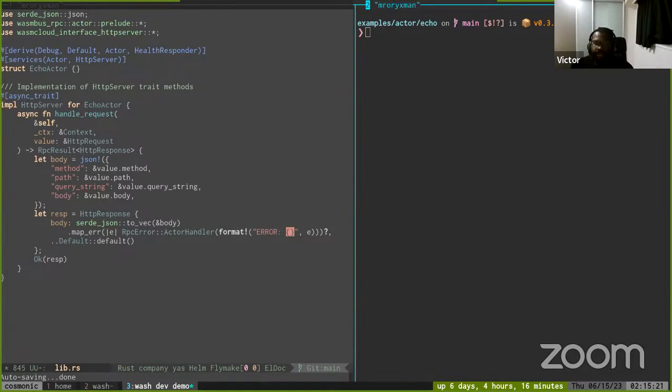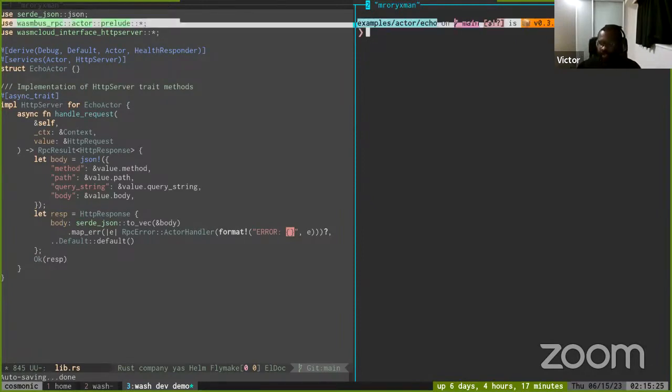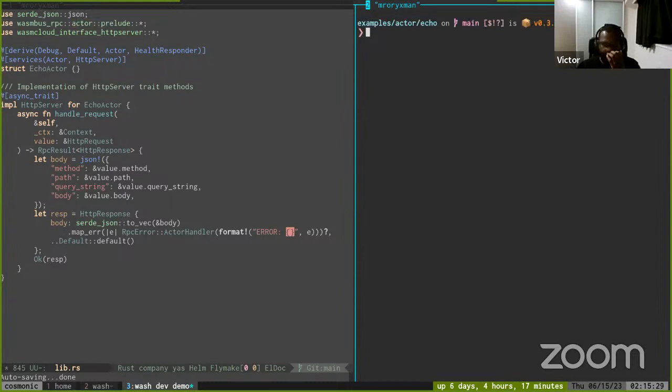Okay, so here we're inside the examples repo. Just looking at the basic echo actor, which is pretty simple, right? It just talks to an HTTP server provider and echoes whatever request it gets back to whoever sent it, right?